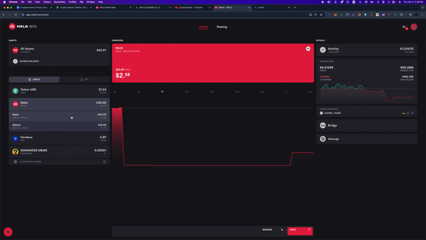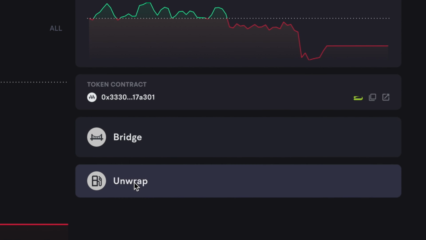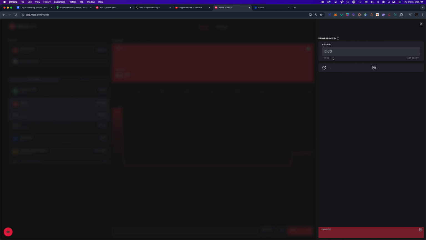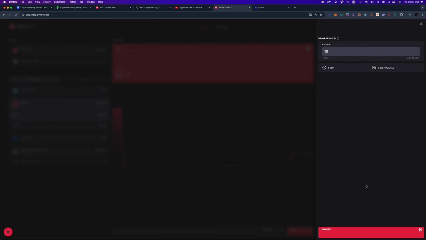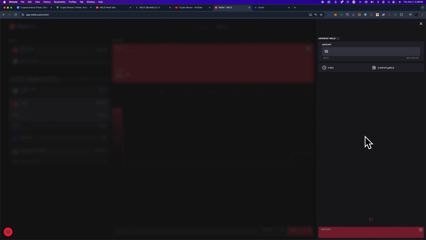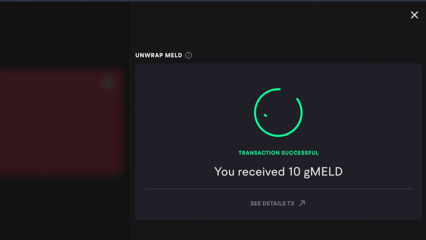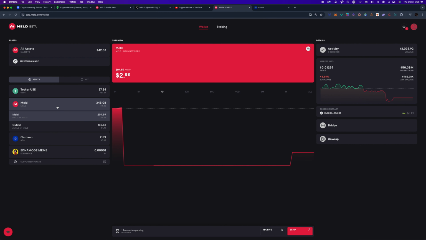You're going to click on your MELD. Here we got 204 tokens. And here we're going to unwrap MELD. So when you unwrap MELD, it turns into gMeld. So let's say we do, I don't know, even 10 MELD. Here we're going to unwrap, and that will give us 10 gMeld. There we go. So you receive 10 gMeld. So that's added to our balance there. So now we have 150. Okay. So that's how you do that.